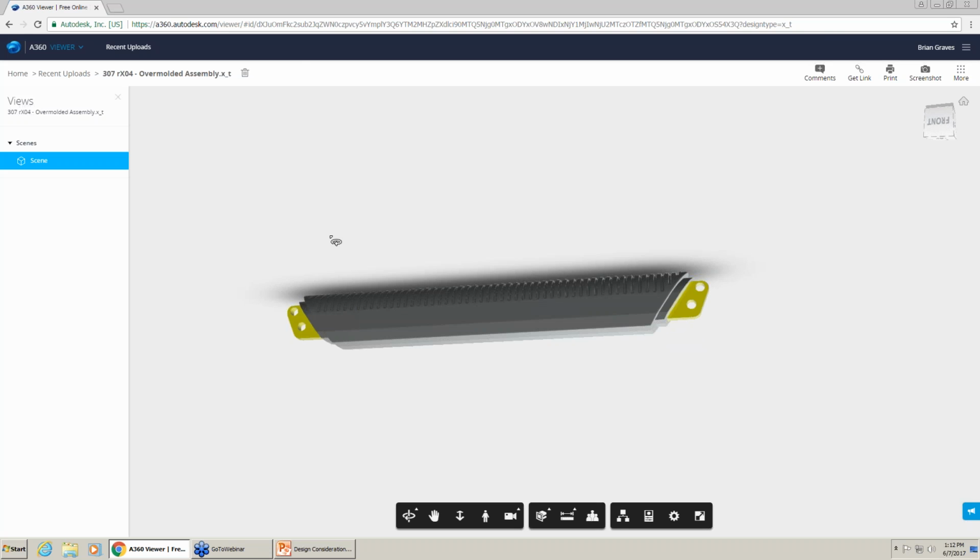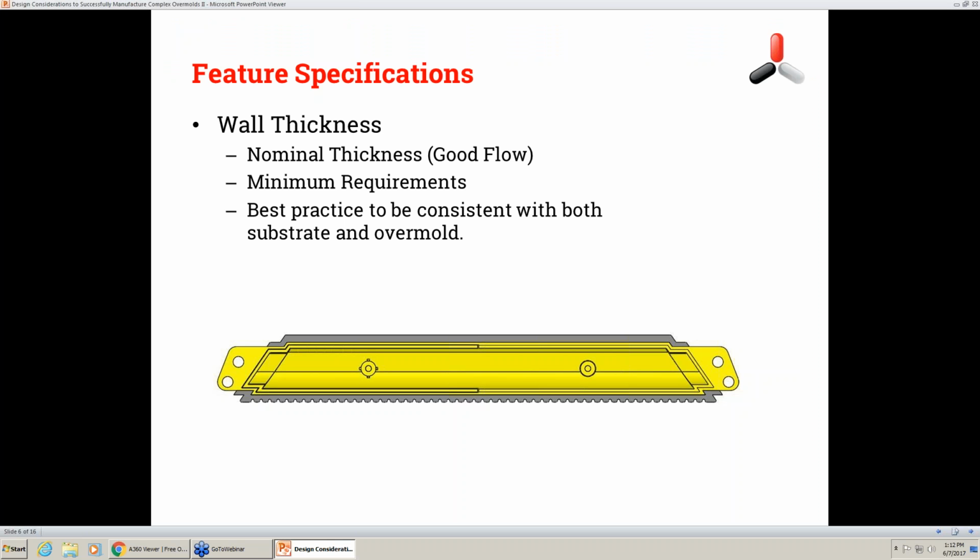Okay, so we're going to go back now to the slide, and as you can see on the screen right here, in that cross-section view, we can actually see that this part has a very nominal wall thickness all the way around. And that's very important when considering some of the features in the design process, to make sure that we have good flow with the material. You have to remember that this material is going to be flowing over a very cold substrate. So that substrate sitting on the table is going into the tool. You have to give it every chance it possibly can.